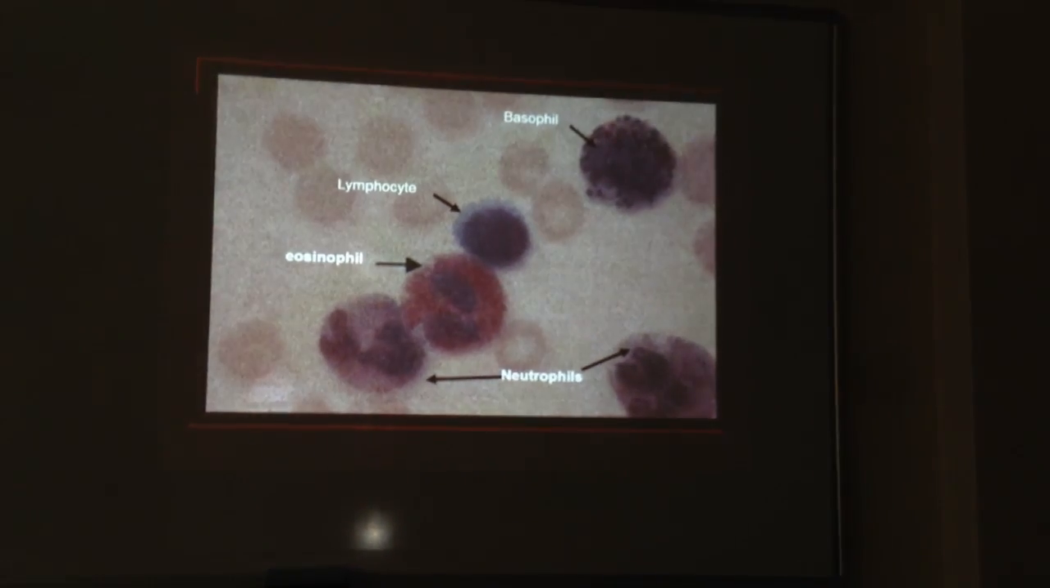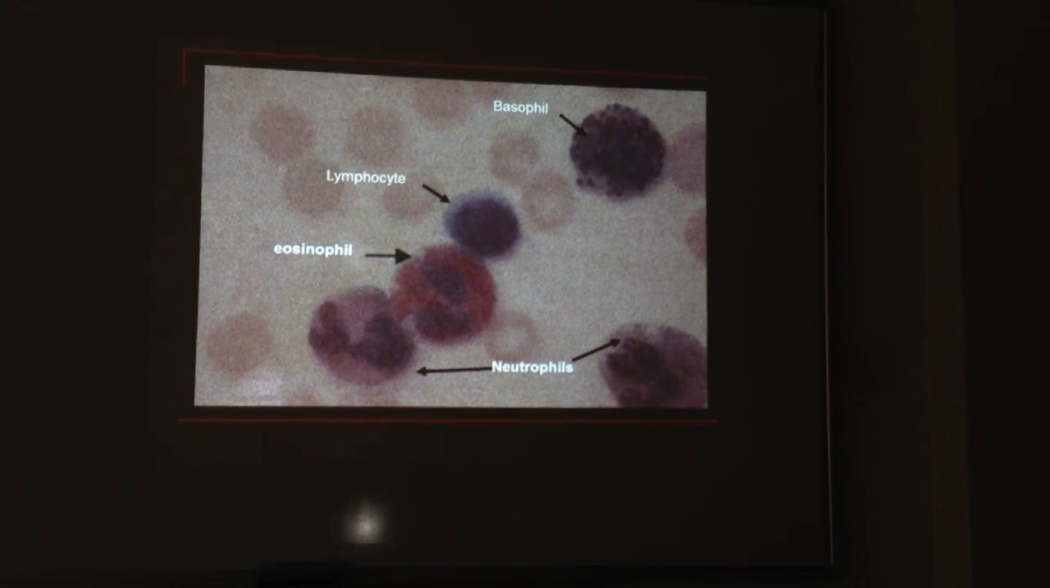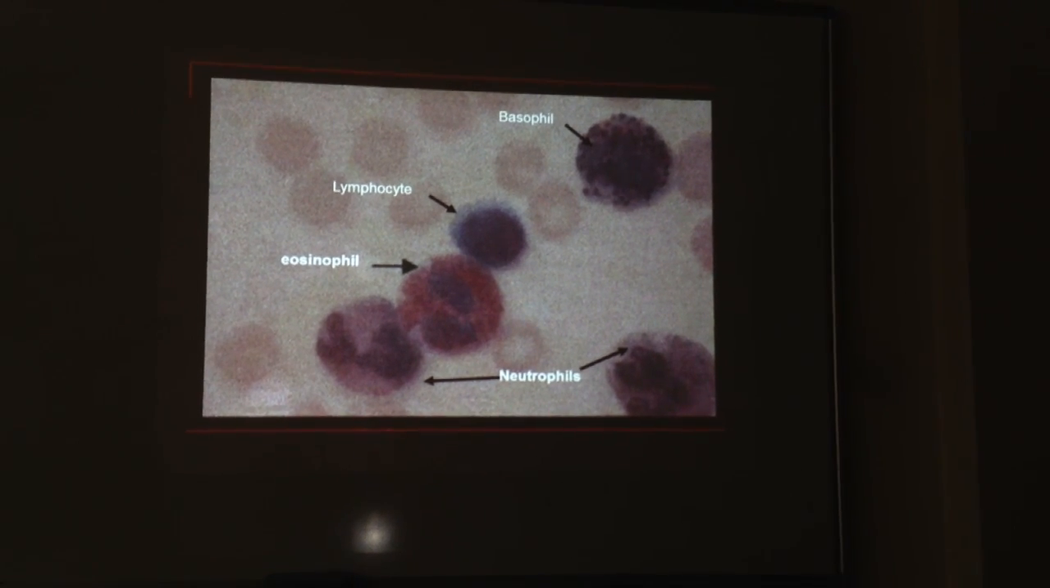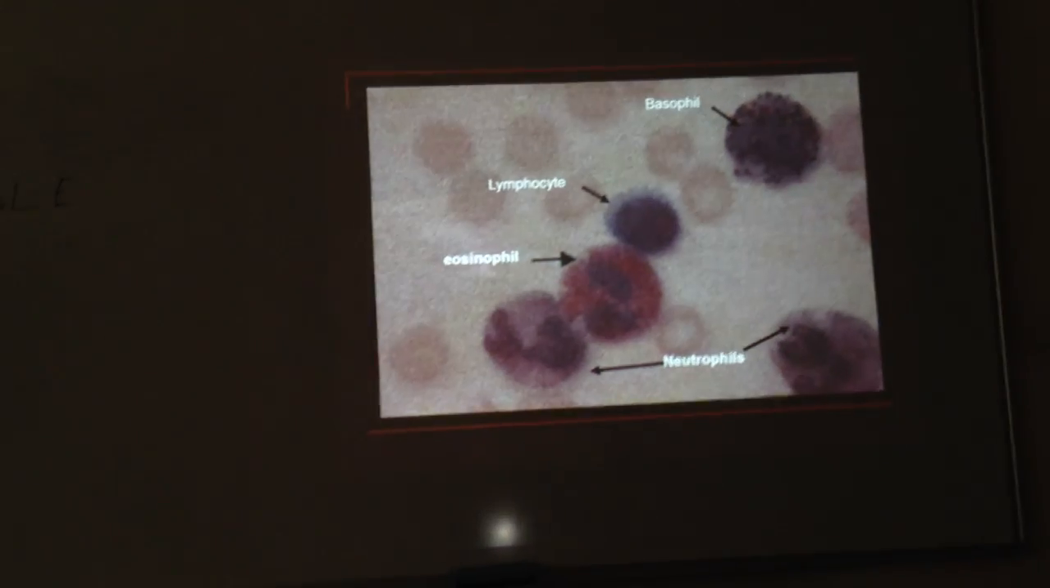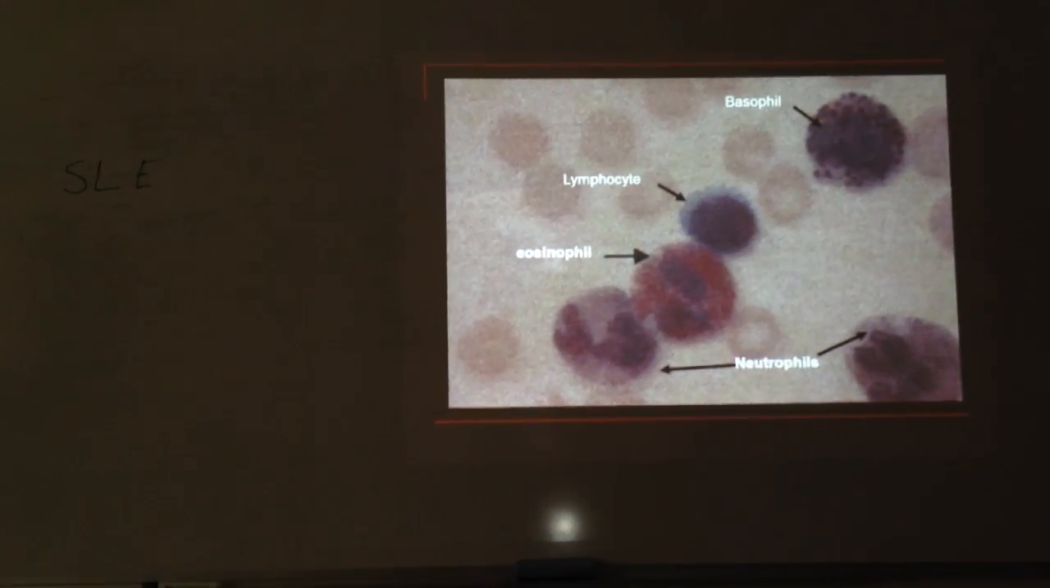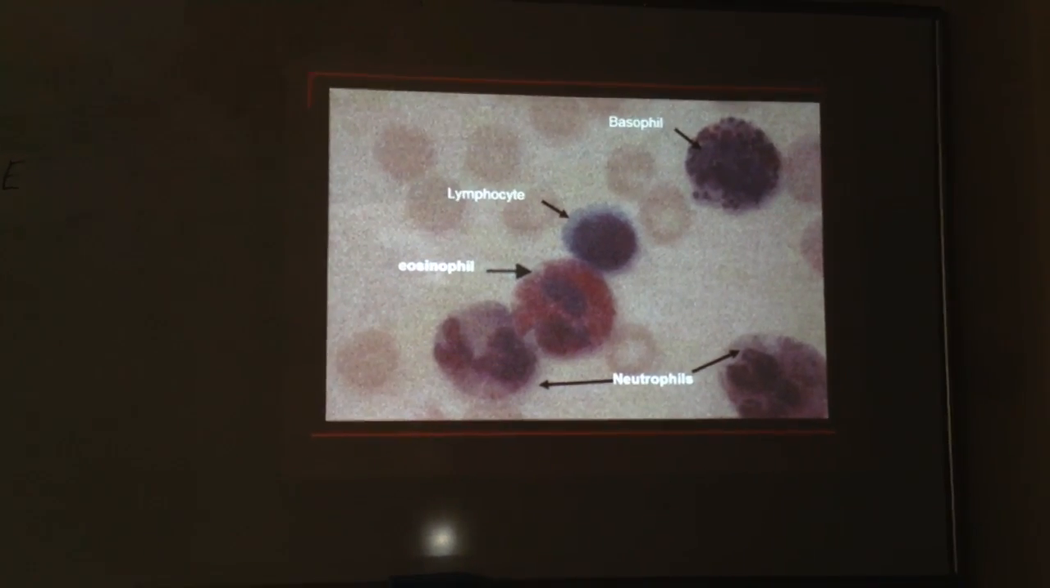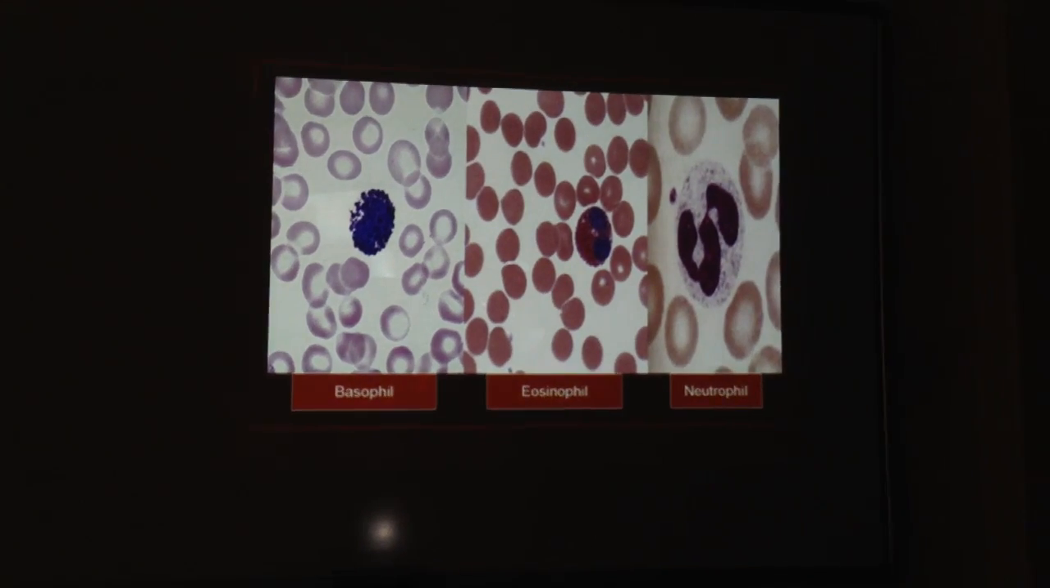You can see the difference in granules. On the slide it is not very clear. Basophil, thick bluish black granules. Eosinophil, thick red granules. Neutrophils, pinkish blue granules. So this is a clearer slide.